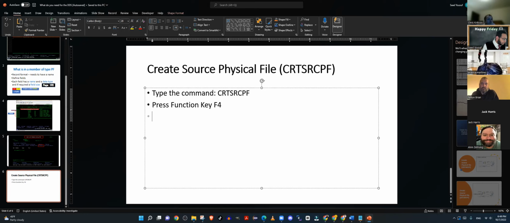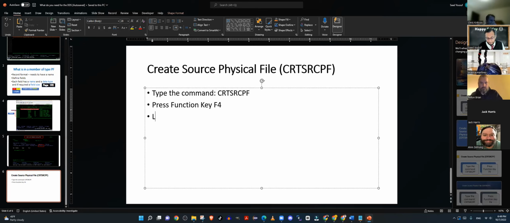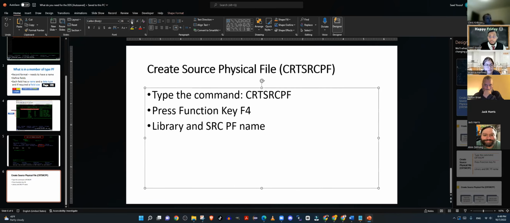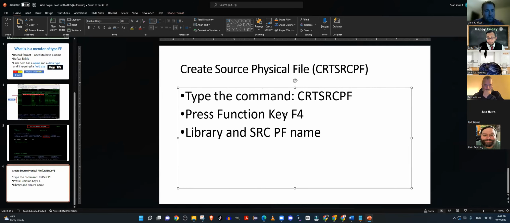What information does it look for when you are creating your source physical file? It needs the library location, the library and the source physical file name. Those are the two important sets of information that you have to provide, and then it creates that source physical file inside that library.